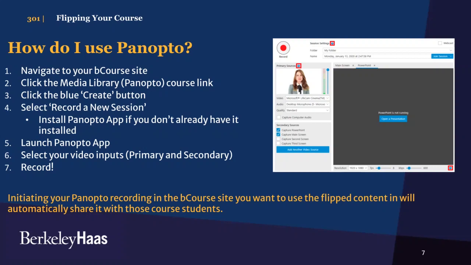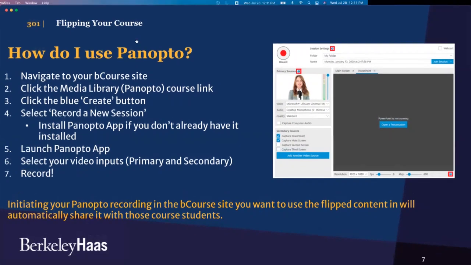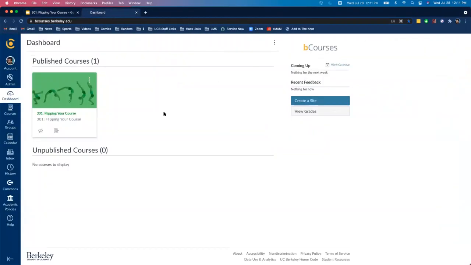You click the blue create button, click record new session. You'll have to install the Panopto app to record. It's a quick and pretty painless procedure to install. Once you've installed it once, it'll open up automatically, and then you can record. So rather than continue talking about it, I'm going to show you.